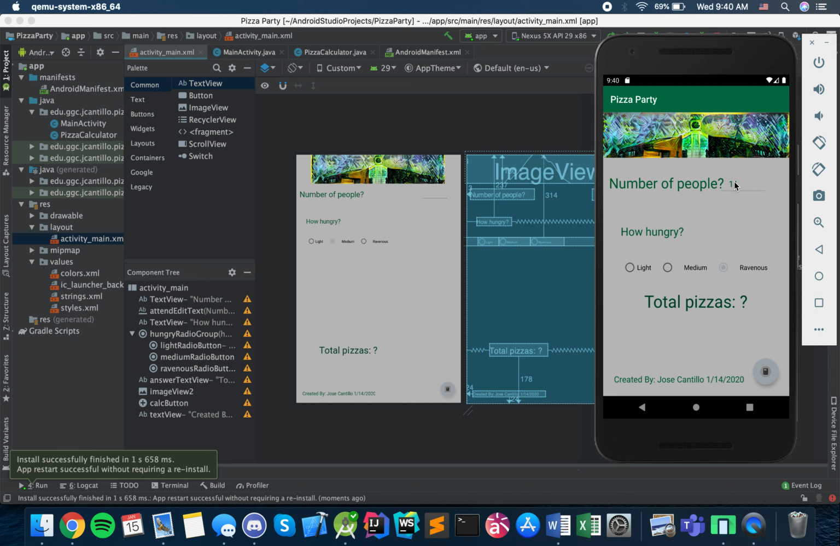So an example that I saw in the textbook was that when you have 11 people with a medium hunger level, you should have about a total of 5 pizzas, and it still works the same way before I did any of these updates to the UI. Ravenous gets 6 pizzas, Light gives only 3.